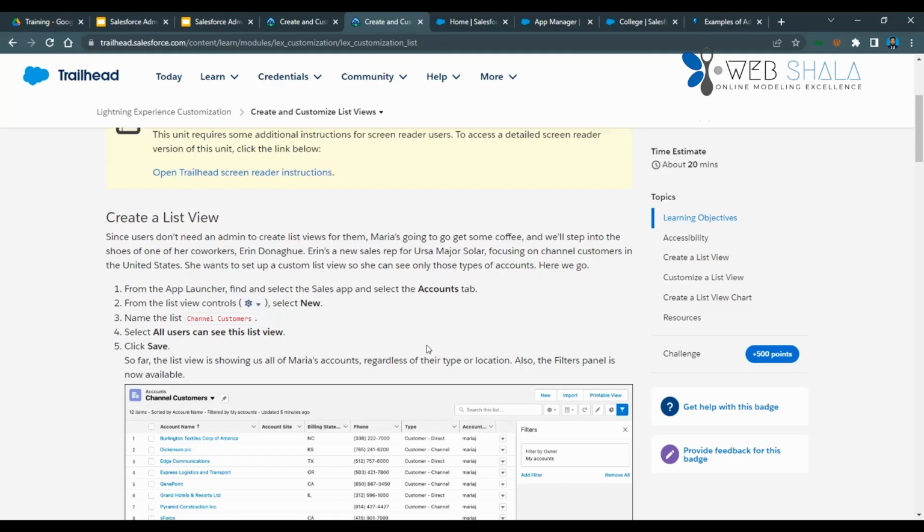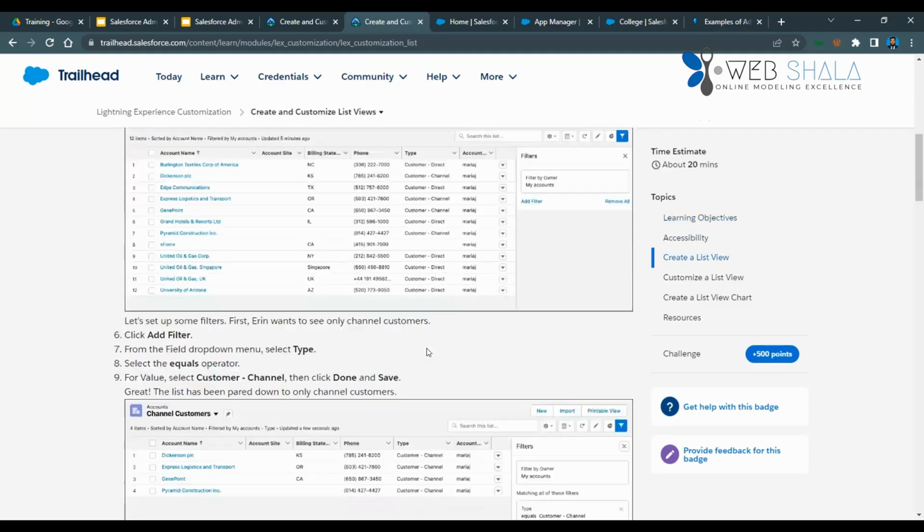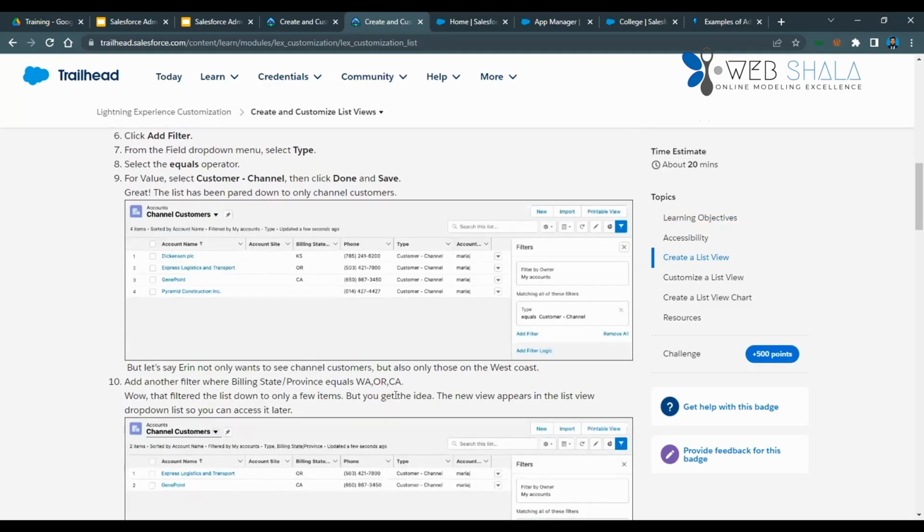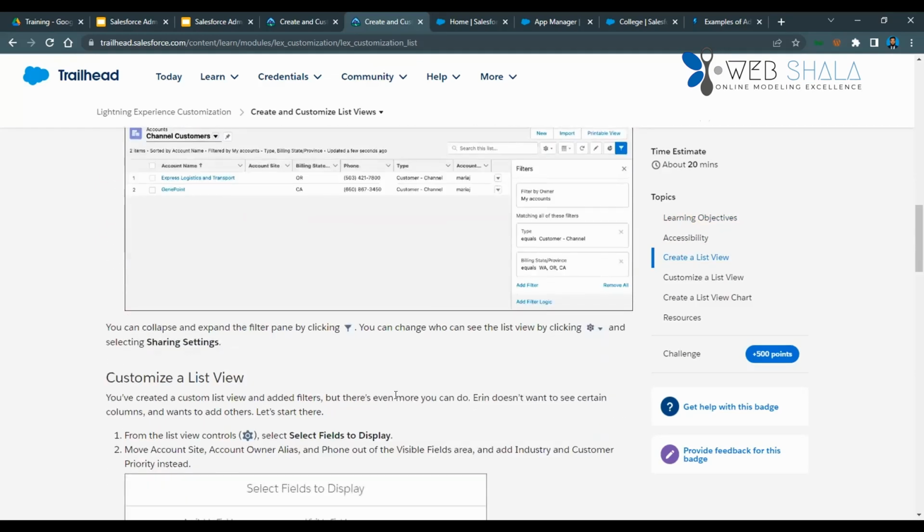You can take this example for the account channel. Just select the tab, then select the list view, and we can create a list for channel customers. Whoever the users are for the list view, it can serve the channel customers. So we need to add the filter so that it equals the channel customer channel. Then done. This is one of the requirements we can follow.